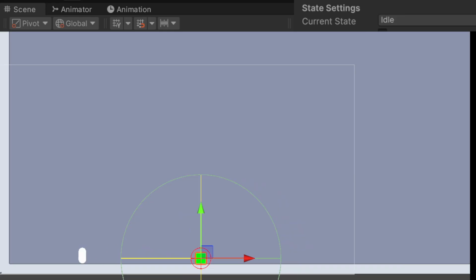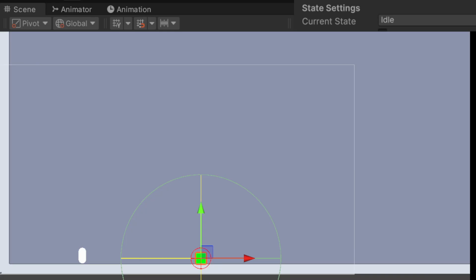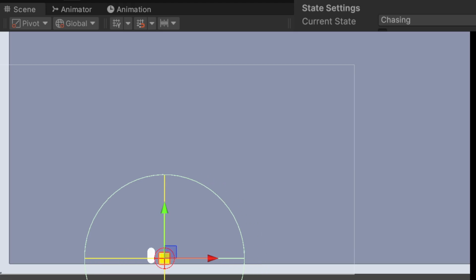Now let's try running away. When we exit the radius, the enemy loses sight of us and transitions to the idle state. In this state, the enemy is green, and it just sits and waits. If we re-enter the radius, it'll start chasing us again, transitioning back to the chase state.